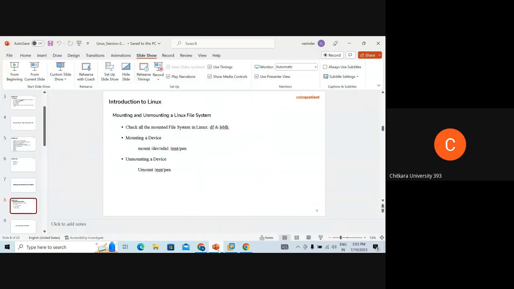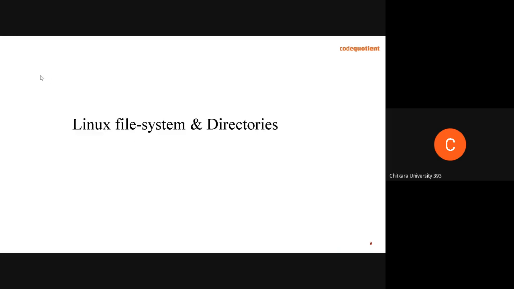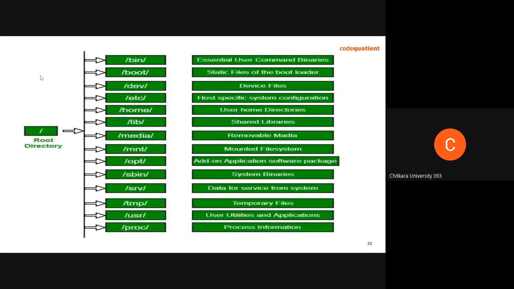Let us start again. So we already discussed the mounting and unmounting points. Next topic is we will discuss the Linux file system and various directories that come in a particular file system. My dear students, you know Linux uses a hierarchical file system. Hierarchical means like grandparents are there, then your father is there, then you are there, and so on. That will be a change actually.